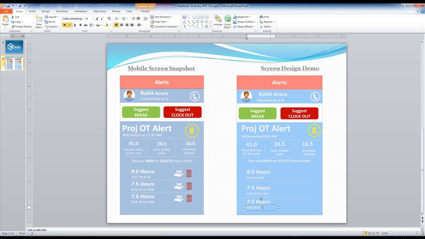Let's change the last one as well. 3:30 p.m. and the date is 24th. All right, we've got that.